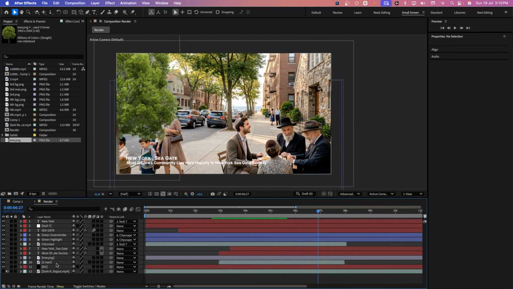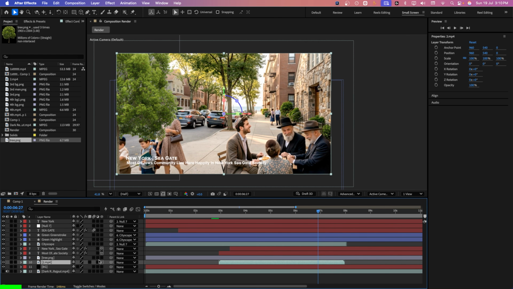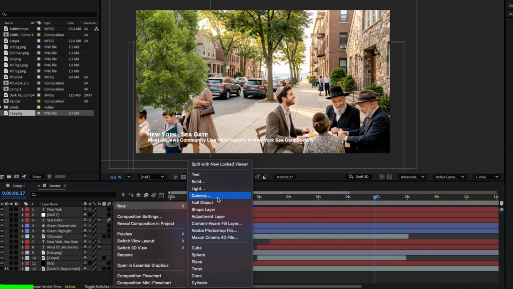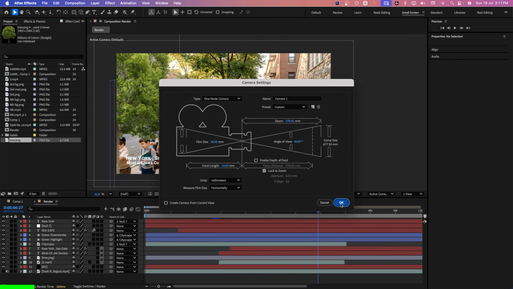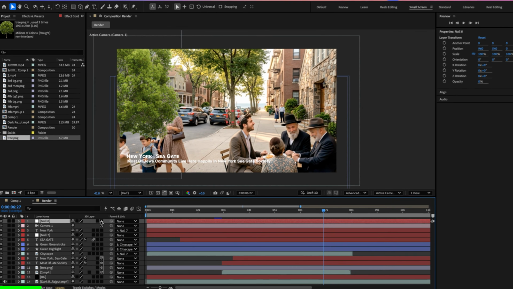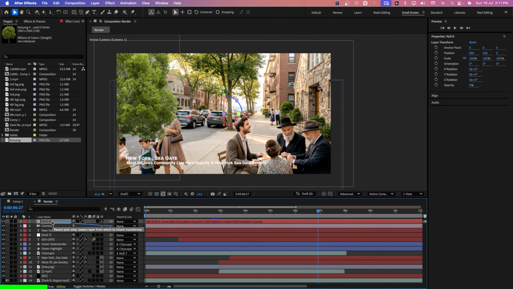So for that, first of all, we need to make sure that this layer is 3D. Okay, also the tree is 3D. Next, let's right click. Let's add the camera. Perfect. In order to handle the camera, we'll also add a null object. Let's make that 3D as well, and let's parent the camera to the null.